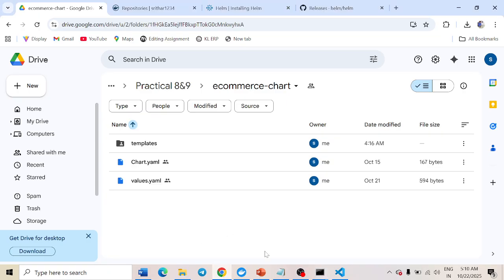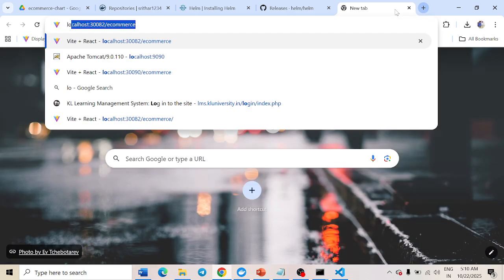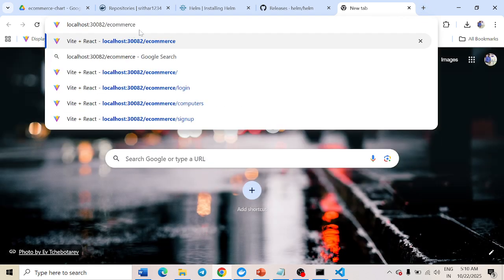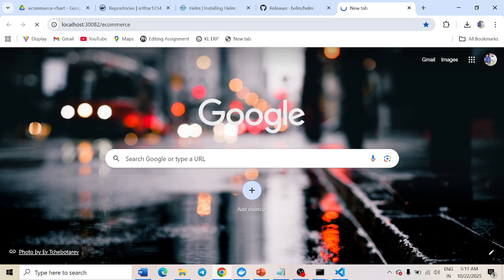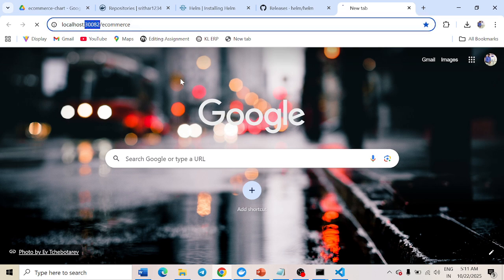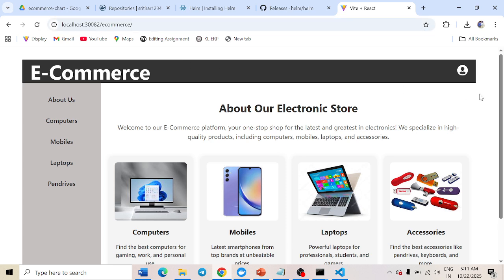Now directly you can see the output. Let me tell you how to verify the results. You can open localhost:8082/e-commerce, because we have used the context path as /e-commerce. Just enter. These port numbers we already defined in the services.yaml file. Successfully we have executed it.